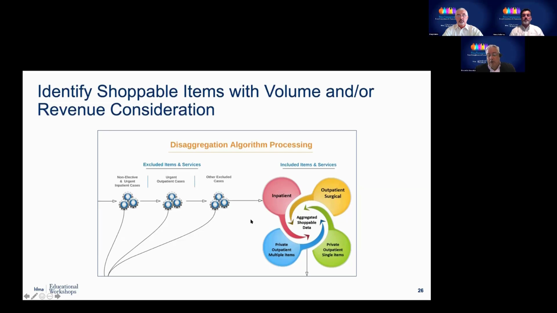And of course, the reason we are using claims data as well is twofold. We do need to take into account, the rule does say that you need to take into account volume or revenue in the process of selecting your top shoppable items. So by having a history of at least 12 months, we can identify the top shoppable items. And again, by breaking it out into these patient type categories, then we now know that we can align it with the payer contract terms more easily for purposes, especially of the consumer display.